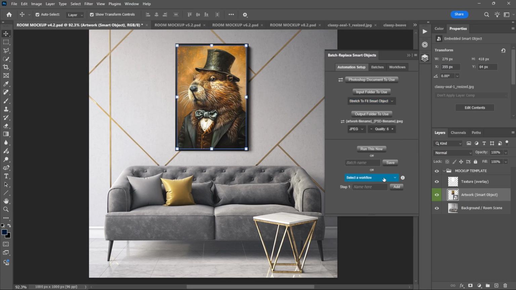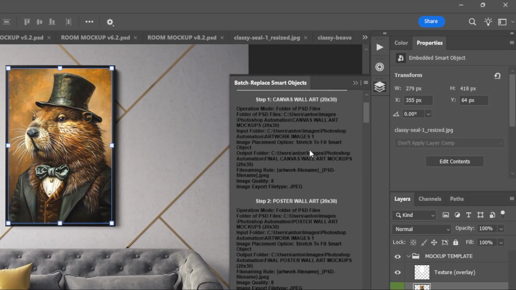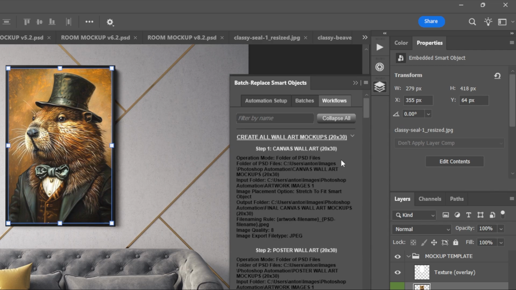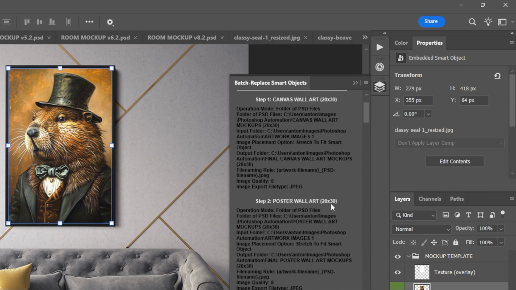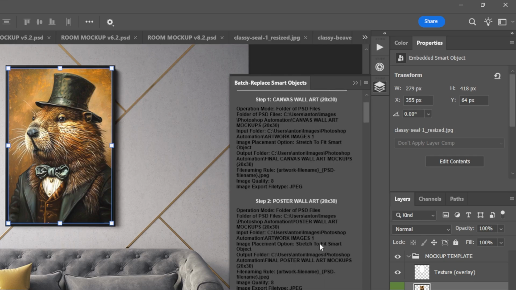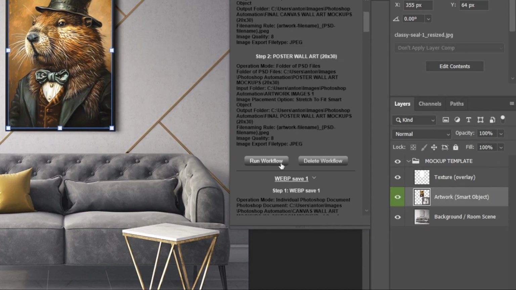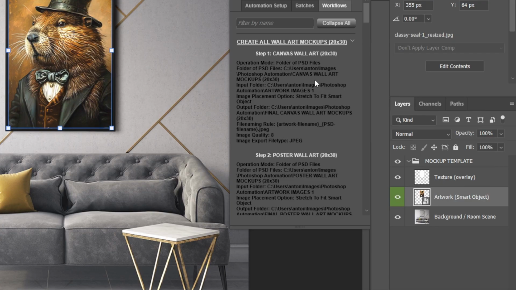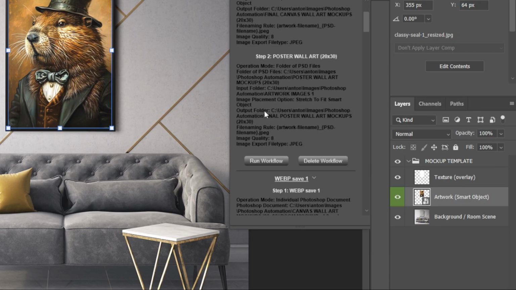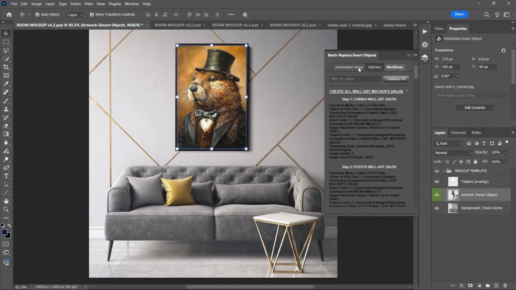If you have a more complicated workflow, you can also set up operations that have multiple steps, and these are saved as what are called workflows. So step 1 might use your canvas art mockups, step 2 might use your poster art mockups, and again, you can configure each operation, and this allows you to chain the operations together and then just come here, run workflow, and it'll do operation 1 using all these settings, operation 2 using all these settings, and it really allows you to push the time savings and the automation to the absolute maximum.